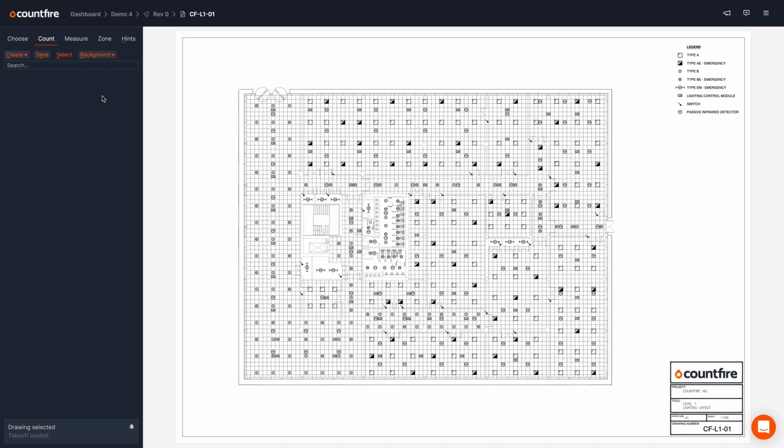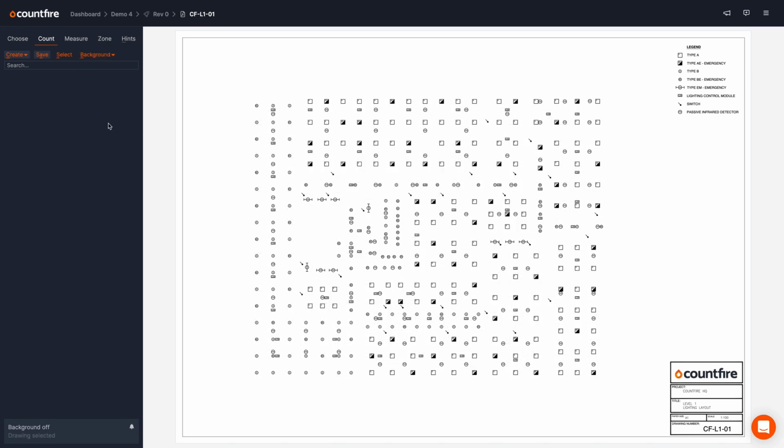The first thing you want to do when you open a drawing is to turn the background off. This helps make clean selections, which in turn speeds up your takeoff. If the background does not turn off using this button, you can define the background and choose what you need to turn off.